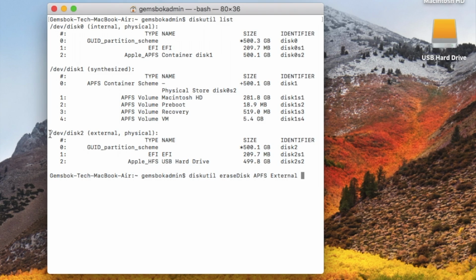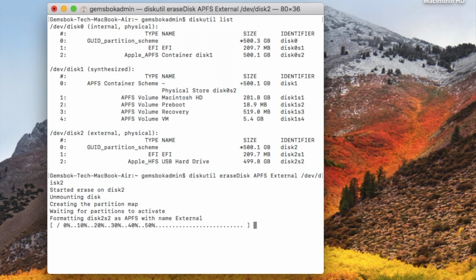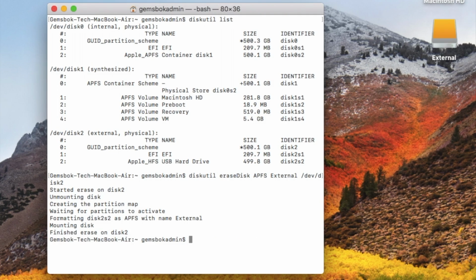So we need to give it a location. We're going to choose our location here, and it has to be exact so that you don't erase the wrong disk. Remember, make sure it's the right disk, make sure you have a backup of your computer. So we'll just copy that and paste it, and then hit return. Great, and now it should start the erasing process. It should unmount the disk and then erase it and give it a new format based on the command that we put in, and then give it a new name.